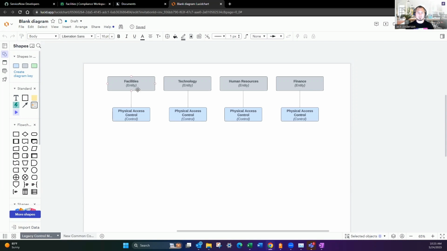So in this example, in ServiceNow, we have four different entities, each of them representing a department. And in the ServiceNow world, entities are anything that we would want to associate risks and controls with. So right here, we have four different departments, four different controls. However, each of these controls is really referring to the same thing. It's physical access. But in order to demonstrate compliance, this control would have to exist four different times, once associated to each entity or department.